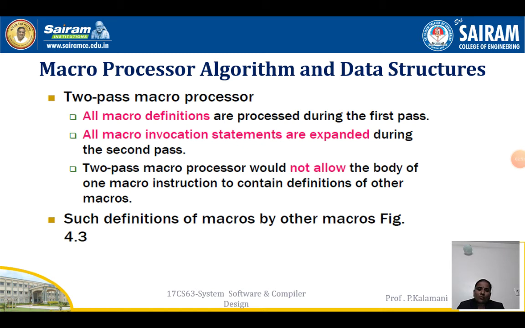We have the one pass macroprocessor as well as the two pass macroprocessor. In the two pass macroprocessor, we are going to see the macroprocessor algorithm and data structures used by the macroprocessor. In a two pass macroprocessor, all macro definitions are processed during the first pass, and macro invocation statements and expansion are done in the second pass.